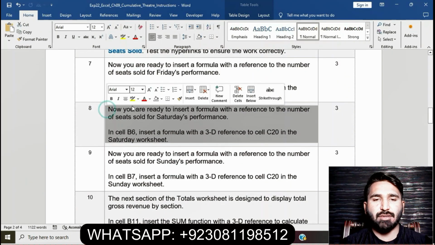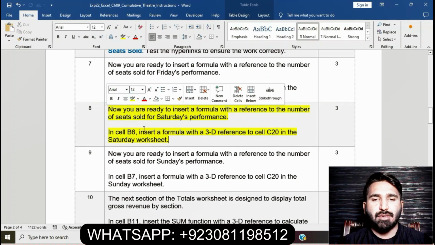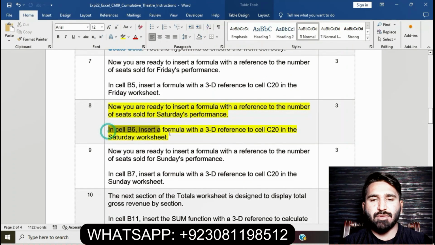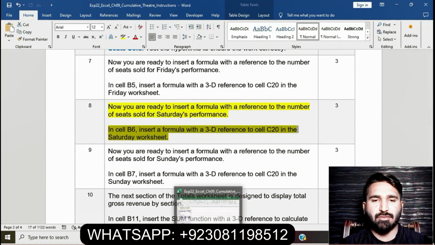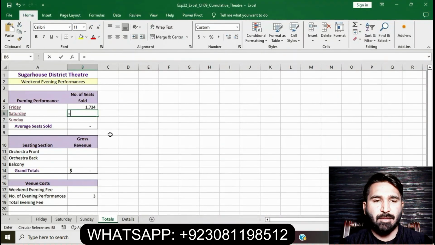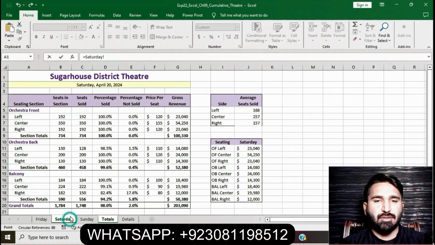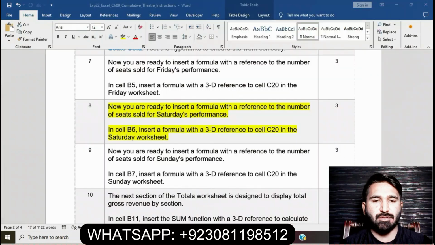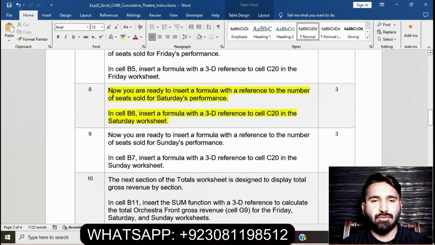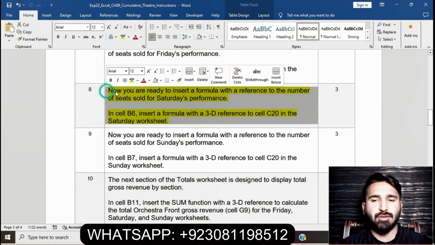Question number 8 is: in cell B6 insert a formula with 3D references to the cell C20 in the Saturday worksheet. Basically in this step we will have to enter a formula in cell B6 with a 3D reference to C20 in the Saturday worksheet. Click on cell B6, then click on the Saturday worksheet, then C20, then the value will be shown. I have done 8 steps of this assignment.